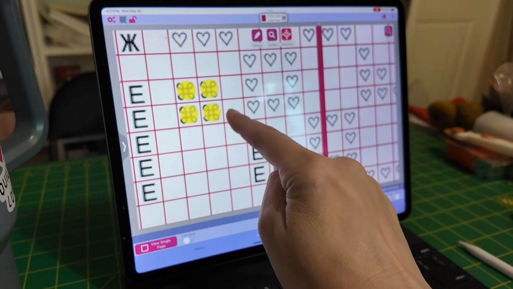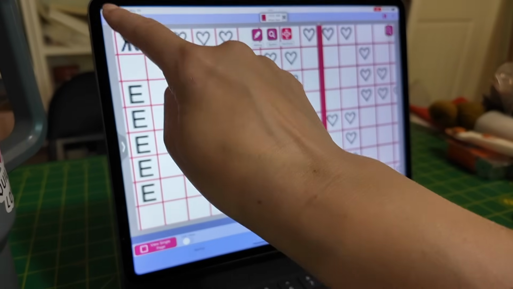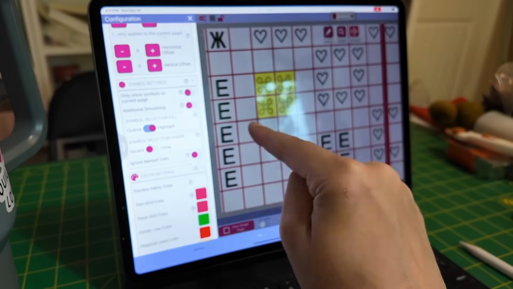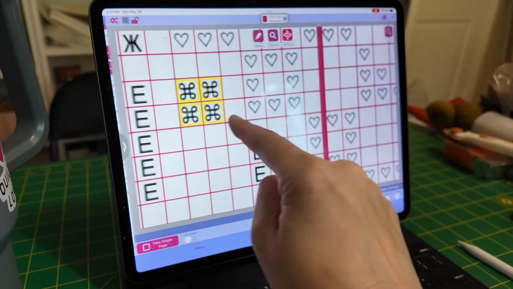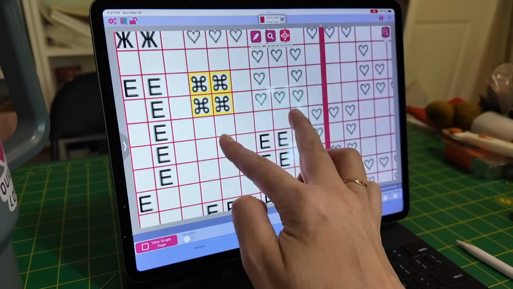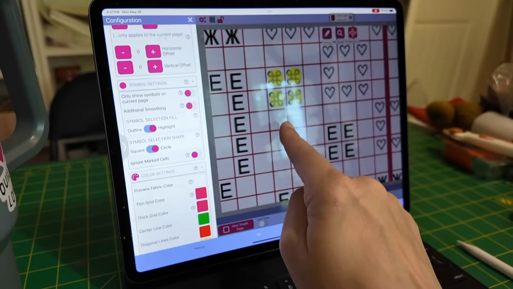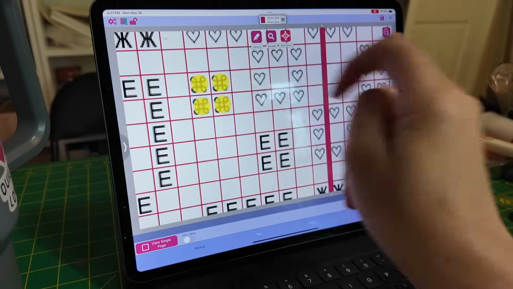And I like to use the little highlighted circle just because I feel like the square, here, let me show you what the square looks like. I feel like the square, even though it's highlighted in yellow, can be a little bit harder to see. And so I just tend to set mine to circle and to highlight. And that's how I use the symbol search function.